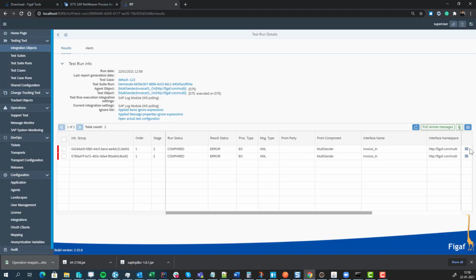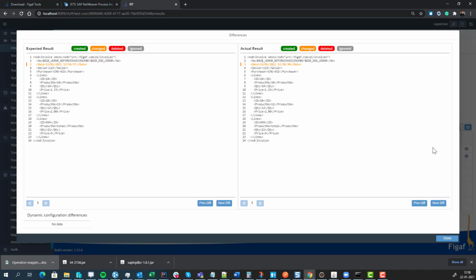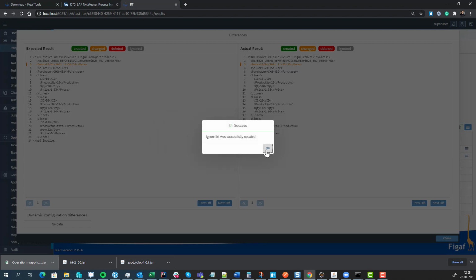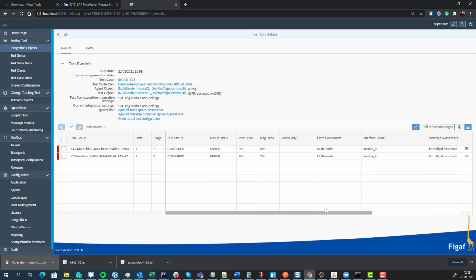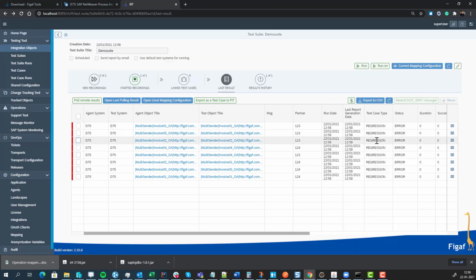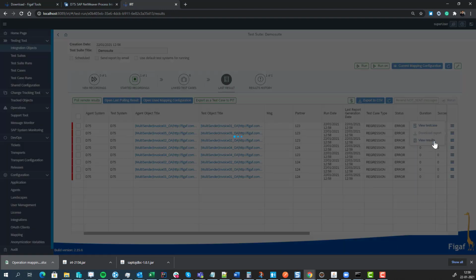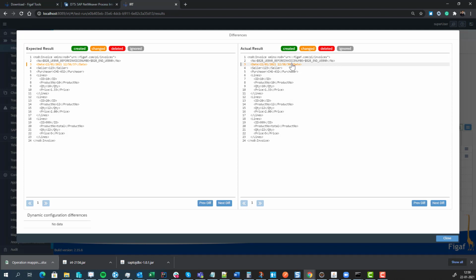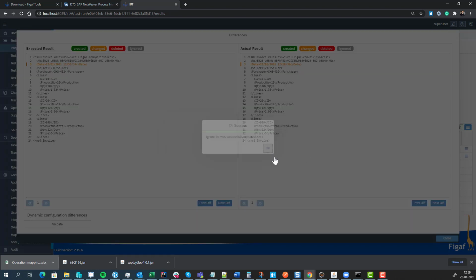Oh, we're getting some errors. Let's see what these errors are. And this is that we have a date that is different. So we can just double click that, and then this will be ignored for the specific test case. And then we'll need to go through all of these different interfaces, view the results, view the diffs. And I can tell you, these are all the same thing.